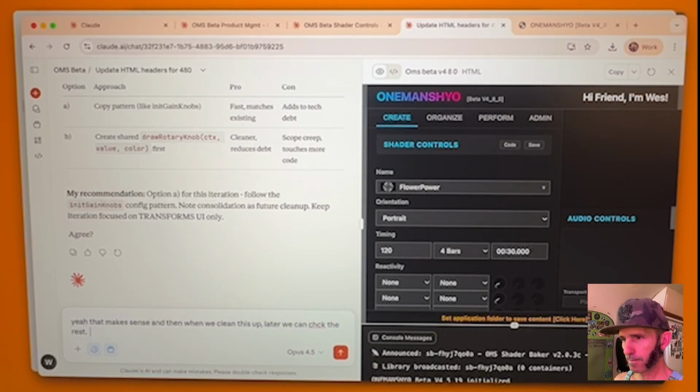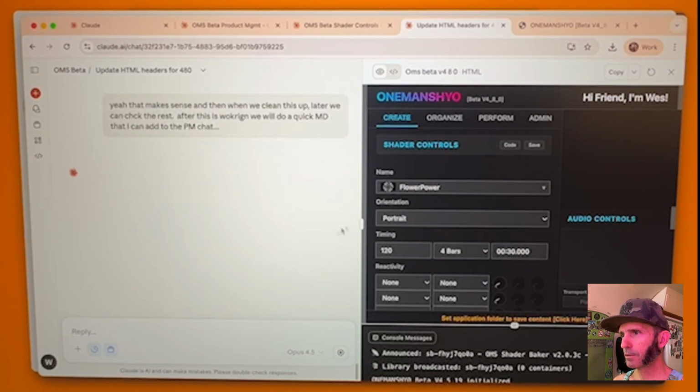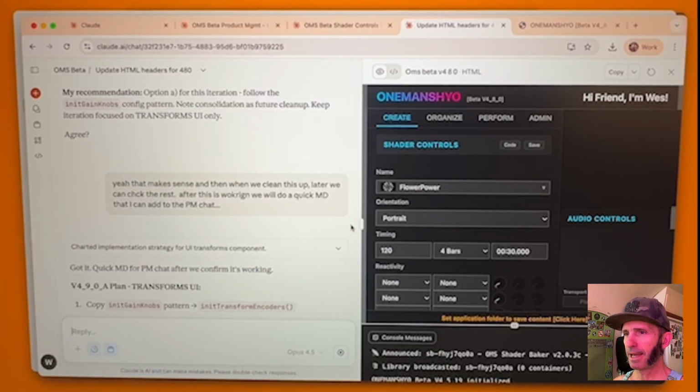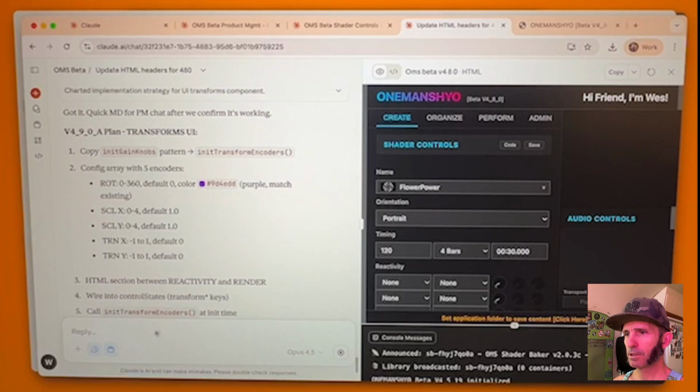And so after this is working, we will do a quick MD, that's the Markdown docs, that I can add to my PM chat. So I have a product management chat for backlog items and all that kind of stuff, planning, sprint planning kind of stuff. And so that's what that's all about. So it should know what that means based on my instructions. And then let's do some code, or let it do some code. I'm not doing anything. Yeah, so it likes that. And then, yeah, so let's do it.